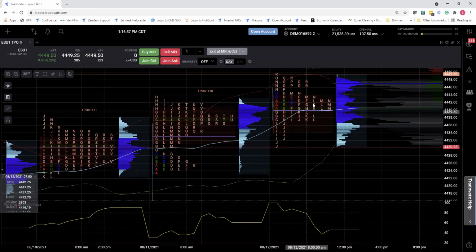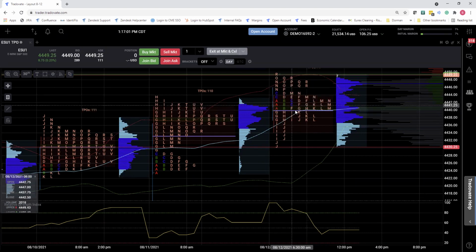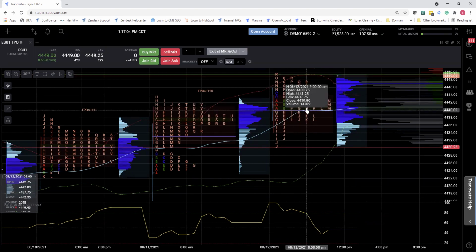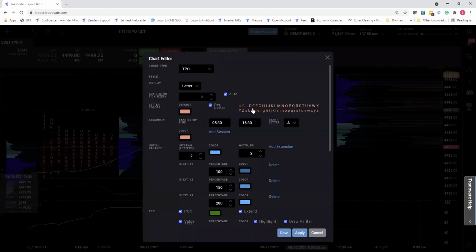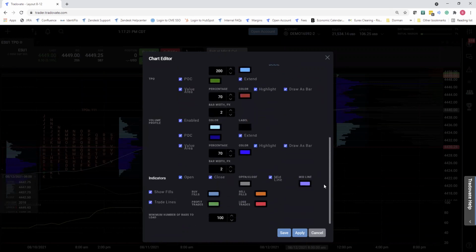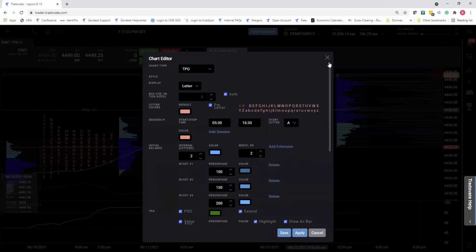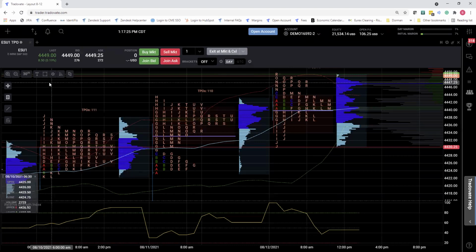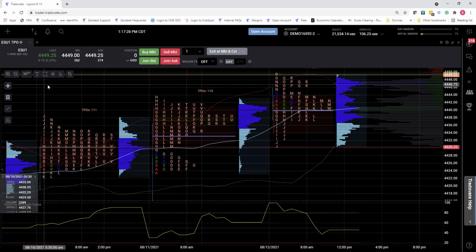level. Now, if you want to set up your profile or your TPO, you can hover over somewhere in this TPO, double click it, and you'll get to the chart editor. And then you could add things like the session time, when do you want the TPO to begin, to end? Do you want to add another session, like an overnight session, for example? So there's lots of different settings. And again, that webinar will be useful to understand how to use the TPO charts.